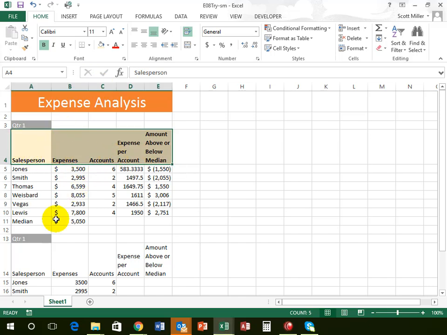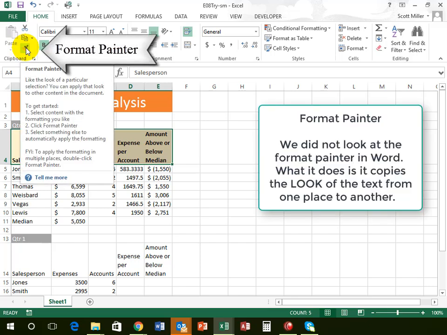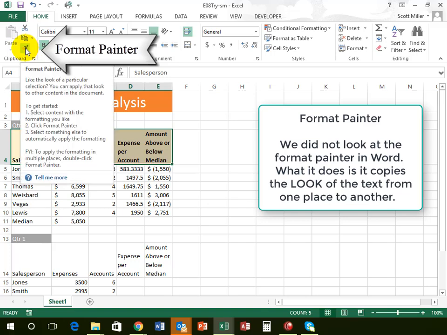Now, I wish to apply the same look down on row 14. Obviously I could go through the exact same steps that I just did and repeat them down here. But I want to remind you of something we learned about in Word, and that's the format painter. It works the same way it did in Word. So with A4 through E4 still selected, I'm going to click on my format painter.